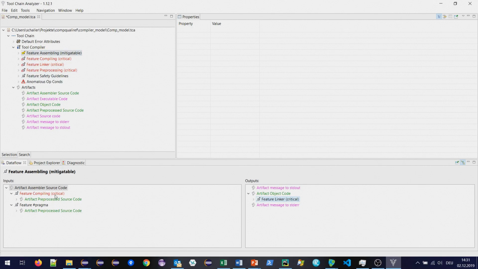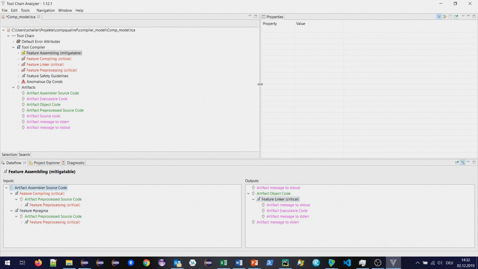So here we can see how the artifact flow is getting from other compiler features through the assembler feature and to other post-processing features like the linker. And it's not only going to the next instance, but also further instances can be viewed inside this data view. This is the basic overview of the Toolchain Analyzer. There are lots of other functional features inside the Toolchain Analyzer, but that's it for now.